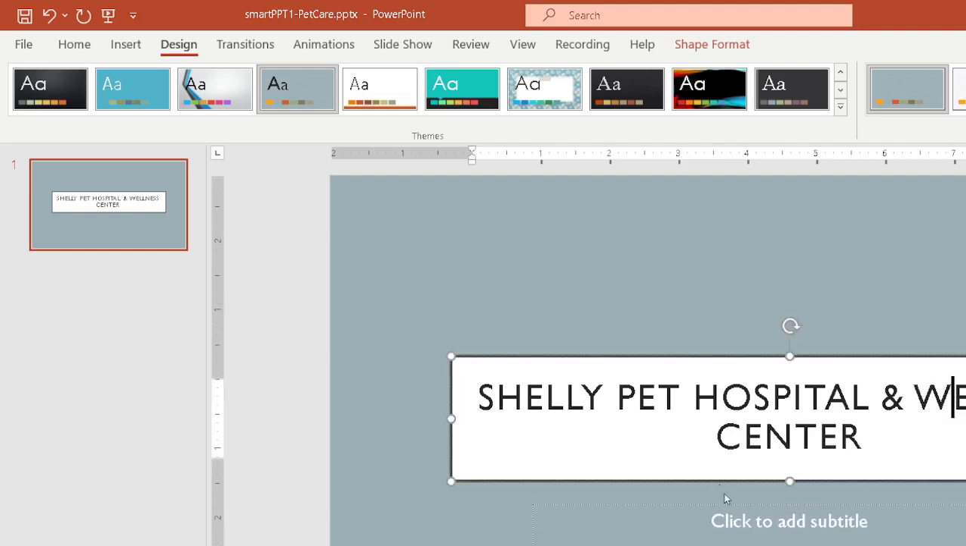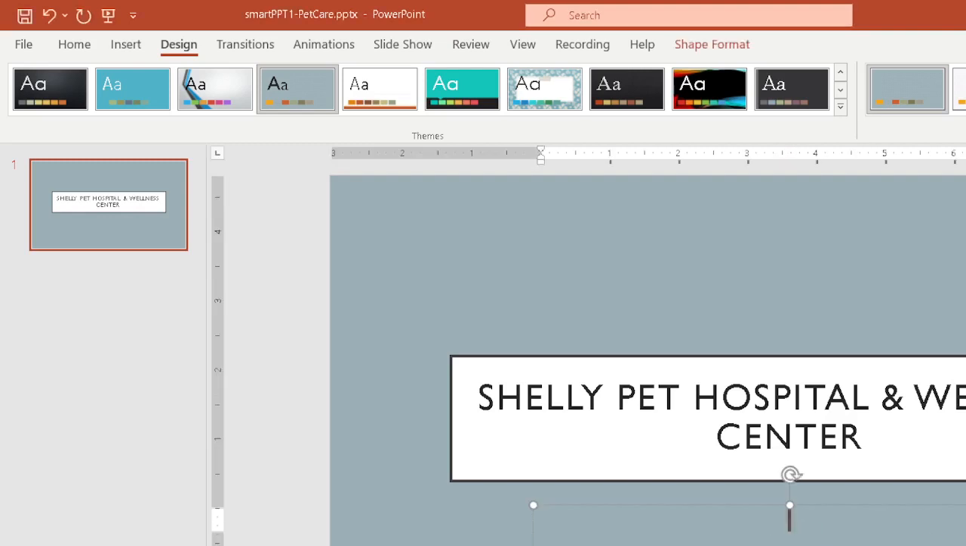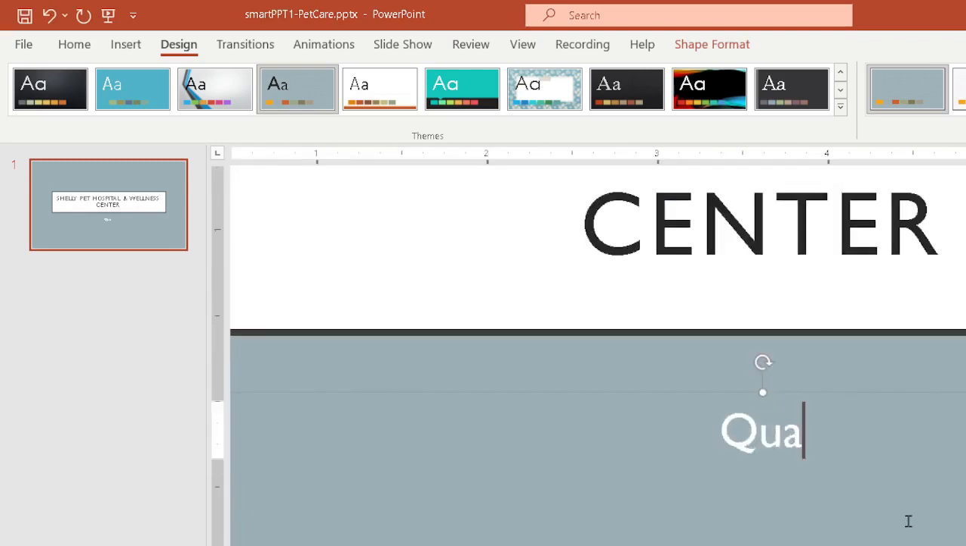And as I choose any text placeholder, it will be ready to type. Notice it's formatted to be centered in that placeholder. In the subtitle, which is horribly small, I'm going to type in quality care for pets and their families. This is case sensitive.